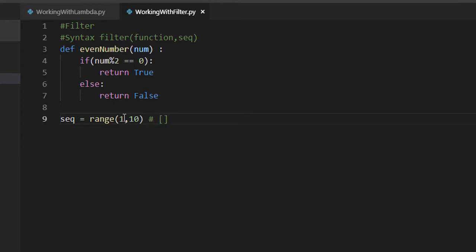It will have values like 1, 2, 3, 4. So this list of values I provided in a simple format. Range is a method which takes two parameters, from and end, so it will contain the range of data. Either you can use range or you can directly pass it like this. Now I have a function which will return true or false, and I have a sequence as well.